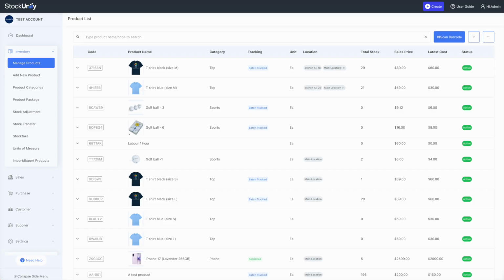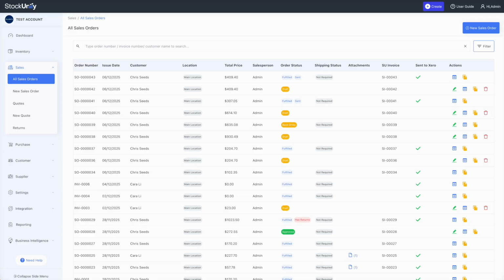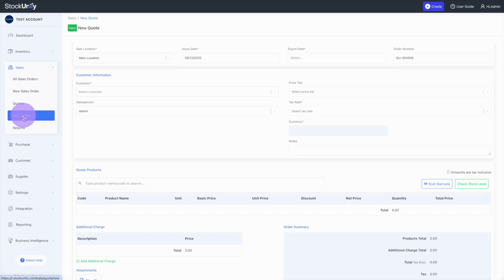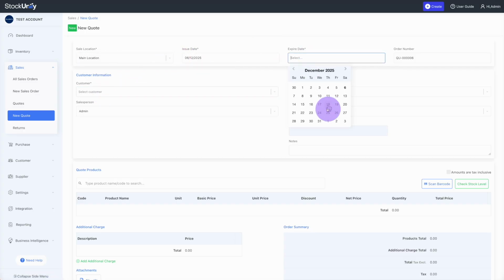Next, let's walk through a complete sales workflow, starting from creating a quote, then converting it into a sales order, delivering stock, and finally sending the sales order to Xero. To create a new quote, navigate to the Sales menu and click on New Quote. On the New Quote page, select the sale location, issue date, expiry date, and the quote number.